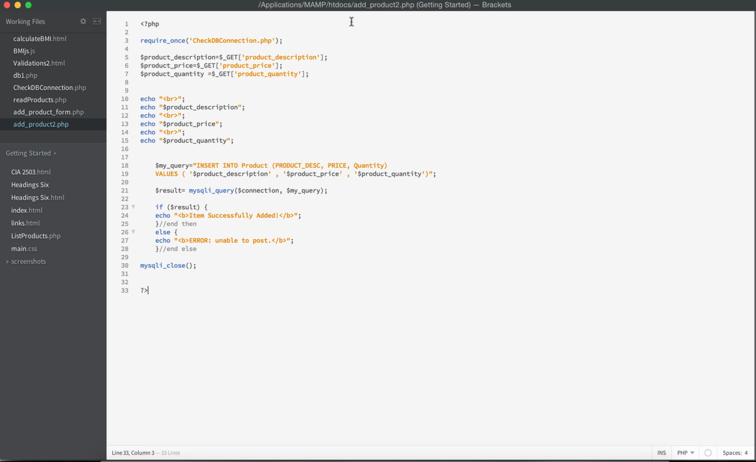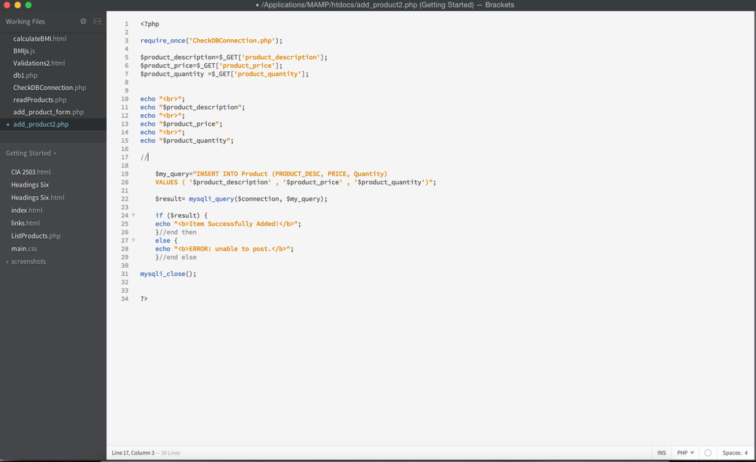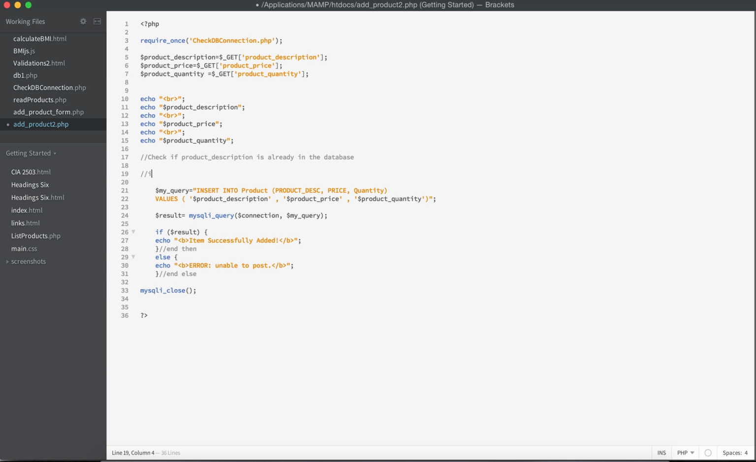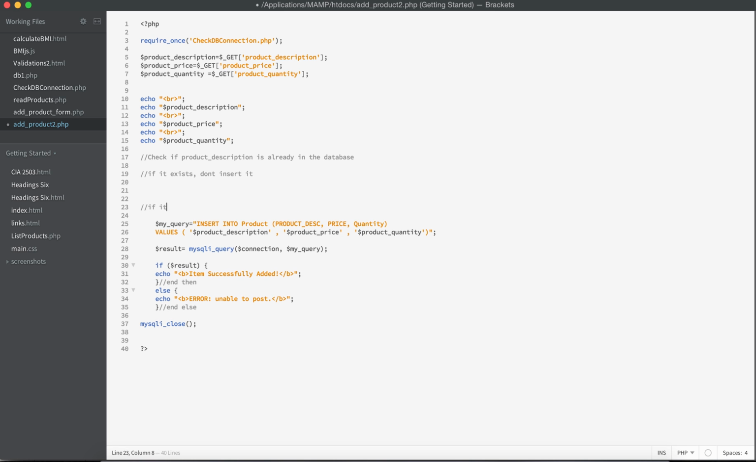Let's go ahead into my add product to.php. Just before I go and insert, I need to check if product_description is already in the database, which is actually the product I'm going to insert, iPhone 6 or iPhone 7, whatever. And if it exists, don't insert it. If it does not exist, then go ahead and do the insertion. So this is what we want to do.